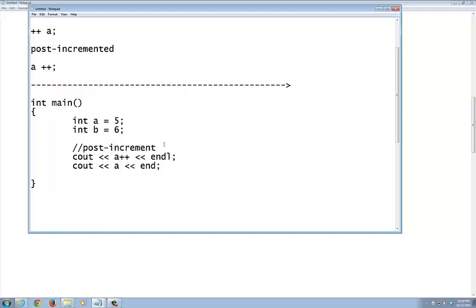If I do a cout, let's take the cout statement right here, this will output what? It's going to display a 5 on the screen. You agree? What would this display? 5 is in the memory, and then it's going to add 1 to it, which means it's going to turn 6. But still, at this point, it's going to display 5.